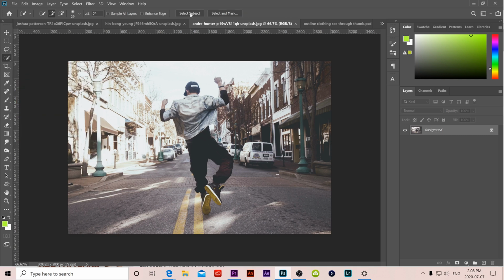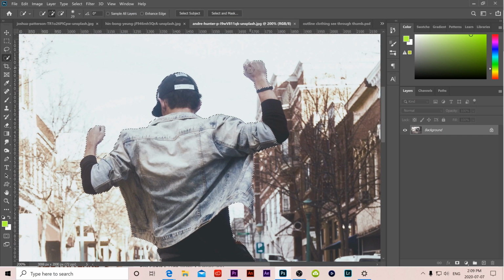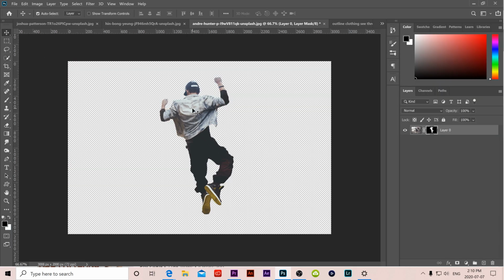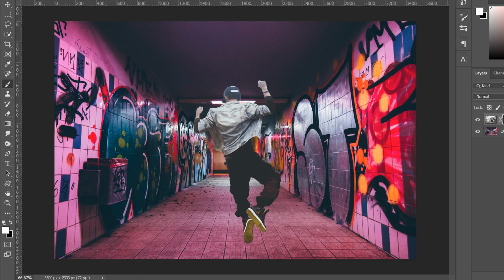For this tutorial, however, I'm going to assume that you already know how to cut things out in Photoshop. If you don't, look up videos on how to select and mask, and I'll have one linked in the description below. Okay, so now we're ready to start drawing our lines.